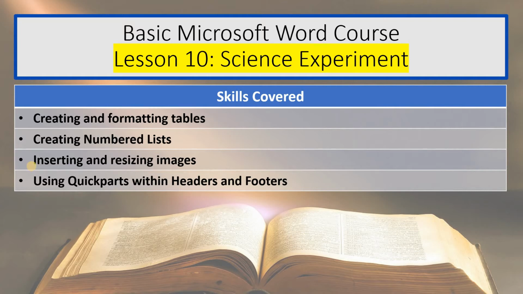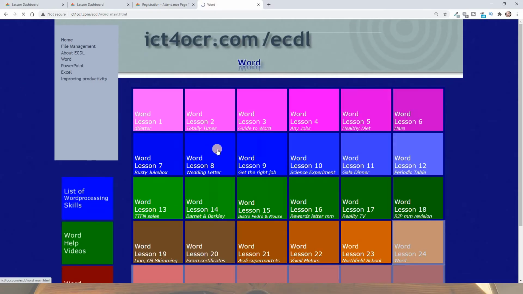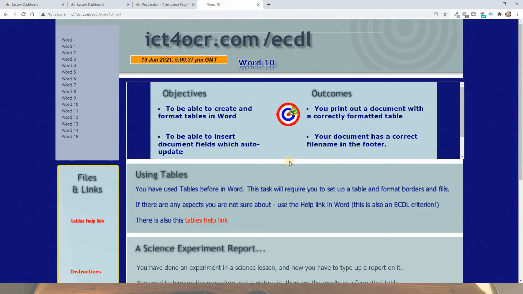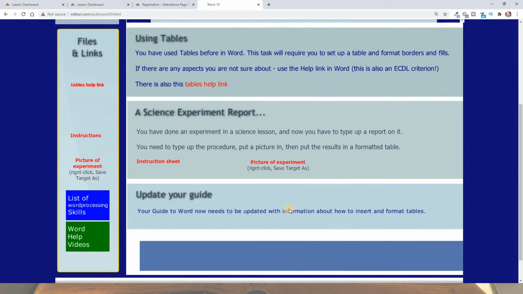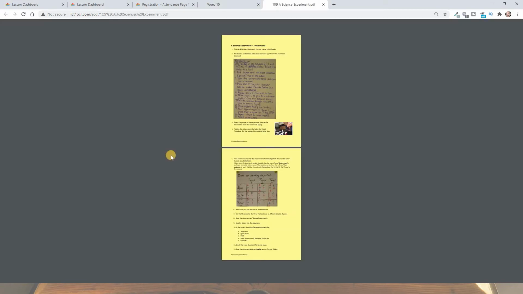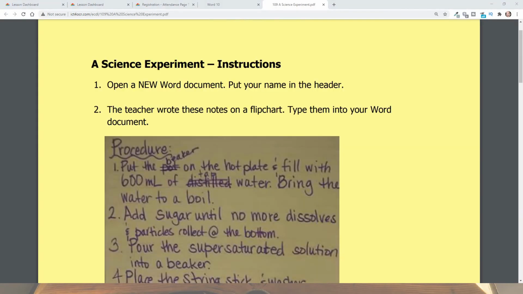So let's head to the associated website, select Word, and then Word Lesson 10, the Science Experiment. You will find a Tables Help link which will be available from here or here. But as far as we're concerned, what I want to do now is to look at the instruction sheet and to download the picture of the experiment. The instruction sheet is here, and if you're able to download the image, it should look like this.